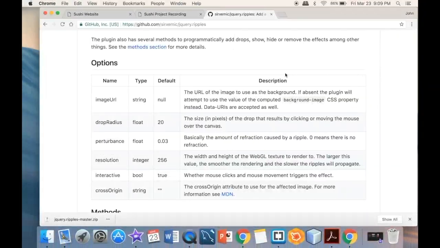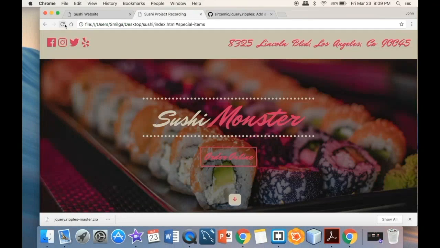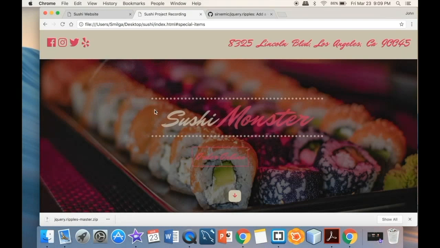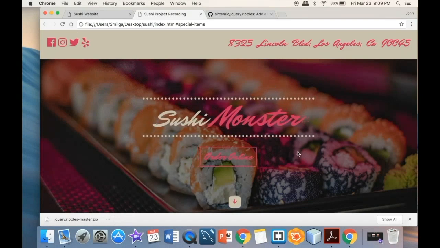Now, let's go back over here to the bigger screen and let's see how this one works. Now over here, the same thing. As I'm hovering over, I have my ripple effect running. And now that we're done with the header section, we're ready to move on and work on the next section.